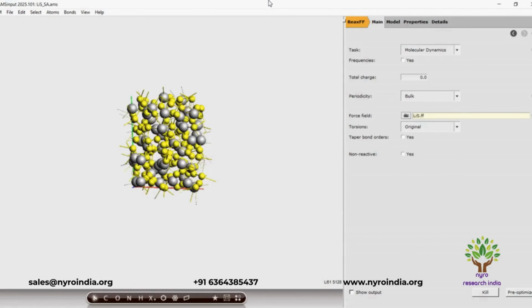In AMS, this workflow is supported using either DFTB, ReaxFF, or classical force fields, and for small systems, even DFT-based MD. We have already prepared the structure earlier. Using AMS Builder, we have created our material. But in this specific example, I have already done the optimization in the previous step.